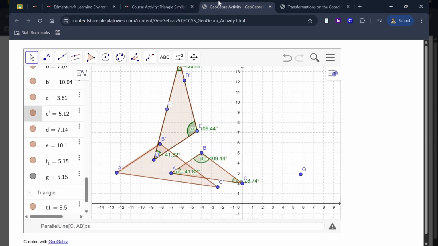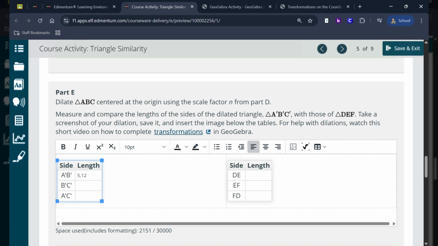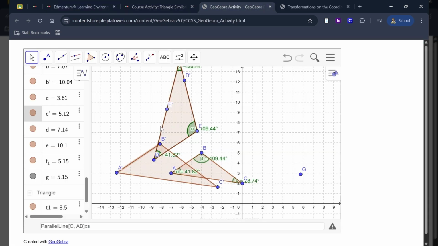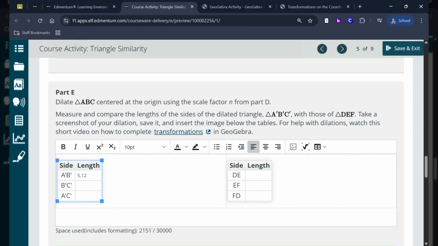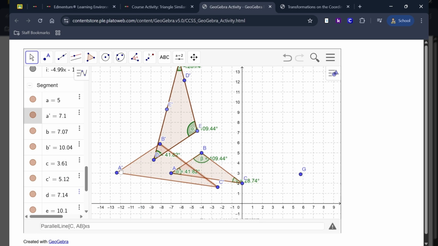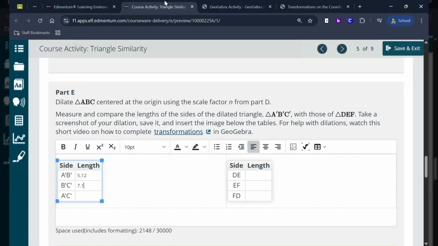Then you look at BC. So let's look at BC. Here you have BC. Let's find the gray highlight. This one's gray highlighted, so 7.1. So here we'll put 7.1, and then you look for AC. Here you have AC, and we'll click on that, and that is 10.04.